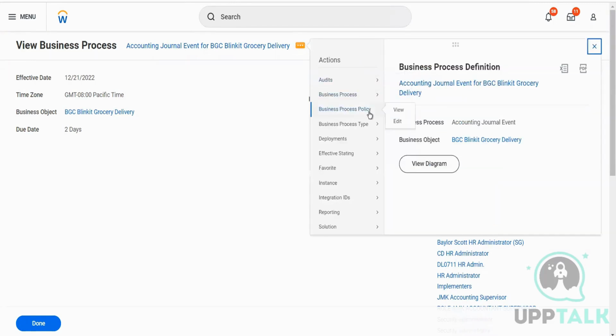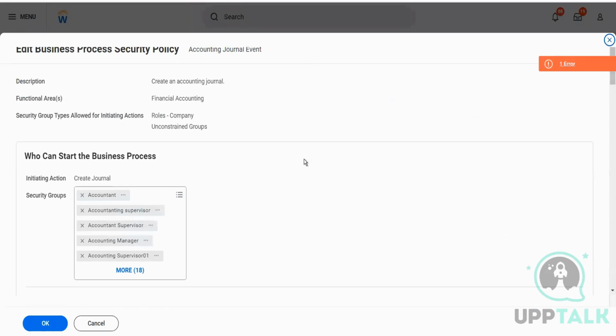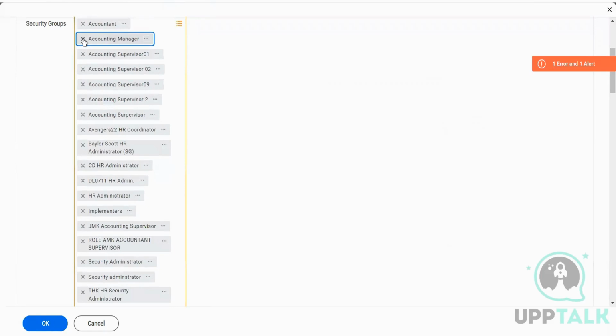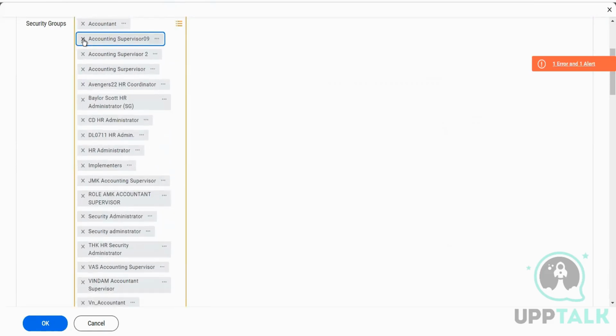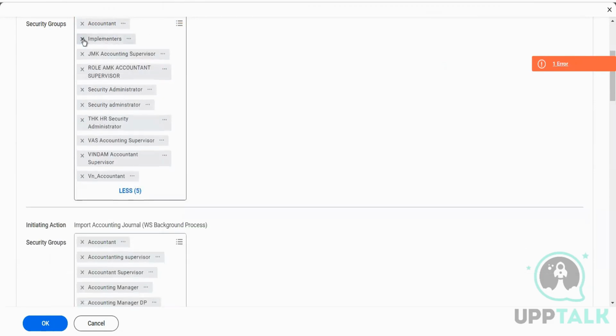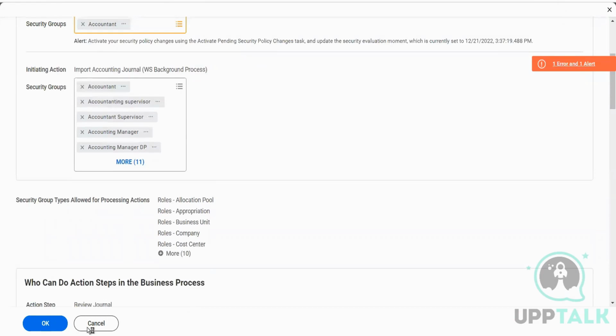Okay, come to this business process policy. Come to this added part here. We can add a validation or condition rule. No, the condition is not required. Simply remove these people. Okay, let's remove all of them. We can remove and add the security groups based on the security requirement. Yes. So let's get rid of all of them. Okay, for now it's accountant.